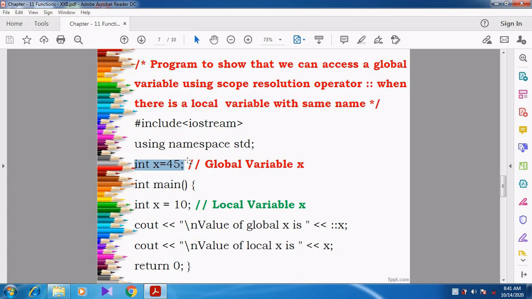Here they have declared int x equal to 45. So x is assigned as 45, and x is a global variable. Now you see in the main function, inside the main function, int x equal to 10. They have declared another variable, that is a local variable. Inside the main function they have declared another variable x, assigned as 10.